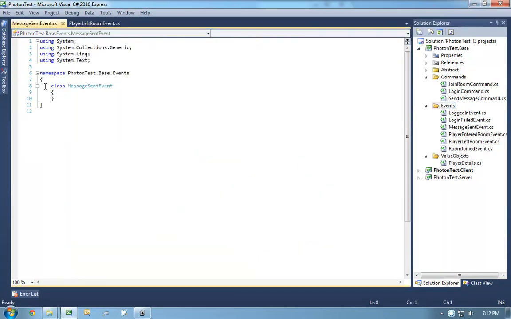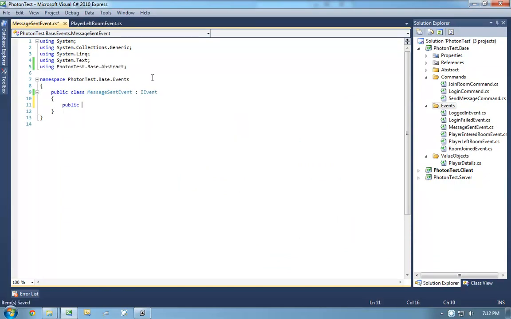Okay, the final event that we need is a message sent event. This will be sent to everybody when a message is, well, sent. It's going to have the GUID player ID of the person who said it, the message, and the date time of when it was sent at.